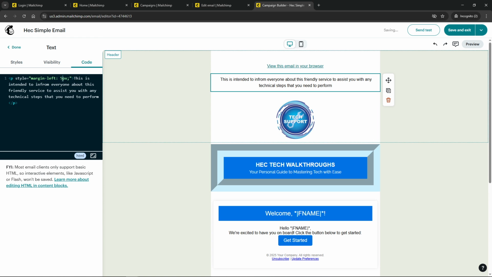Here in the code editor, locate the paragraph where you want to create an indent. Inside the paragraph tag, you'll input a simple style attribute, your indented text. This code snippet sets a left margin of 50 pixels, effectively creating an indentation.